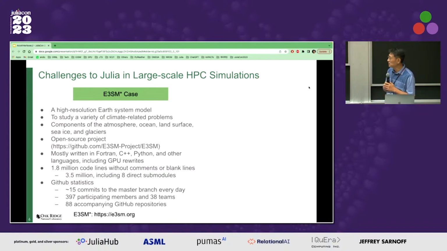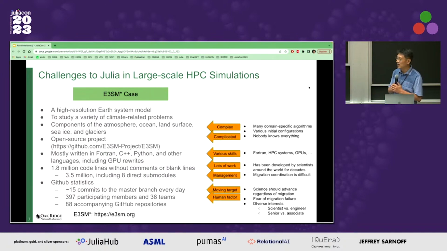If you look at GitHub statistics, there are on average about 15 commits to the master branch every day. There are about 400 participating members, and there are 88 GitHub repositories. Of course, not all repositories are active, but still there are many active repositories there. So considering all of this, it is really difficult to rewrite.